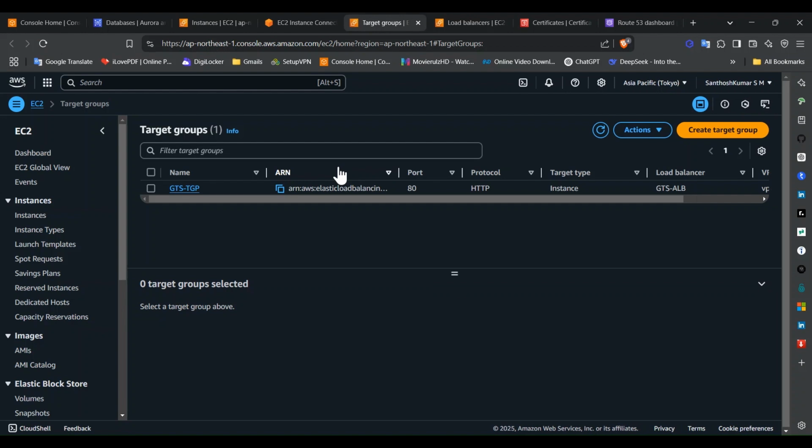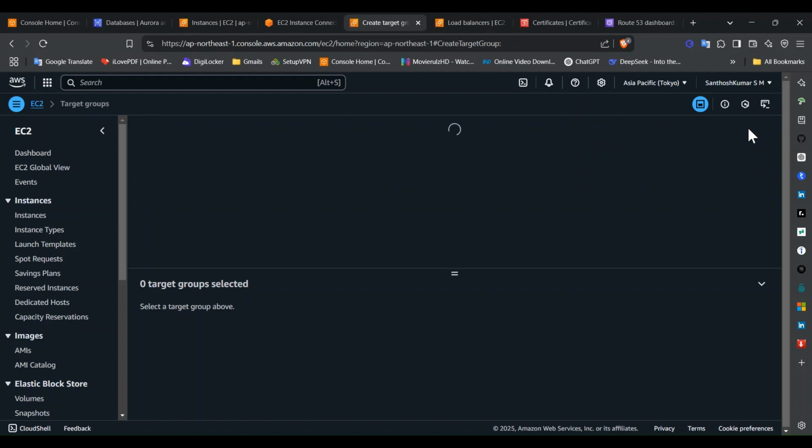So this is my target group which I have created for the application load balancer. I will show you how to create a target group. Click on create target group.